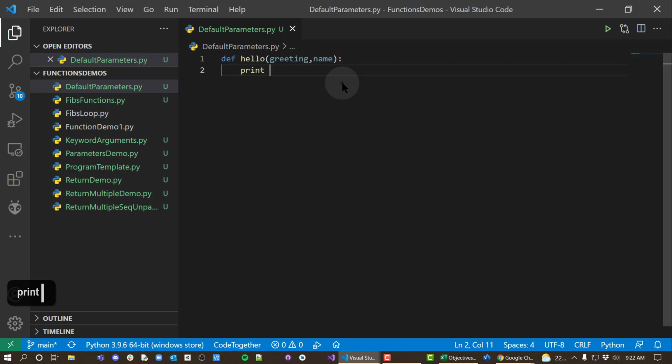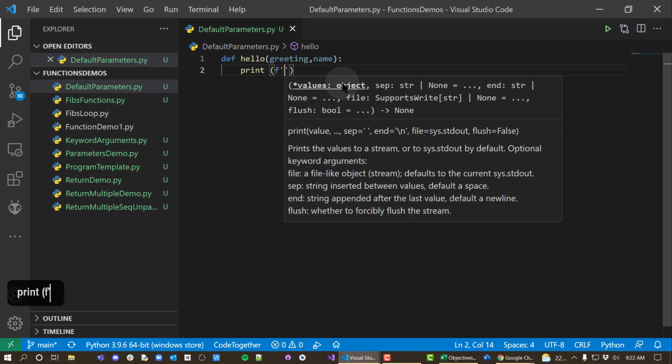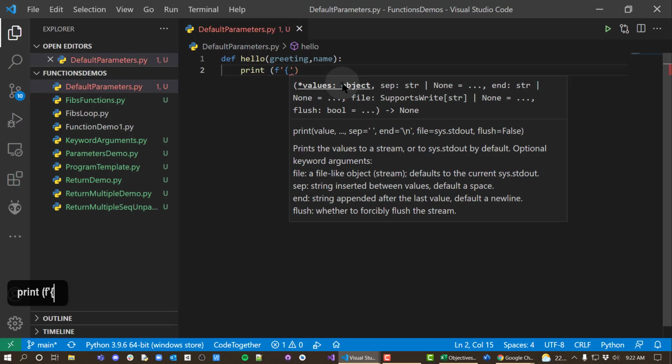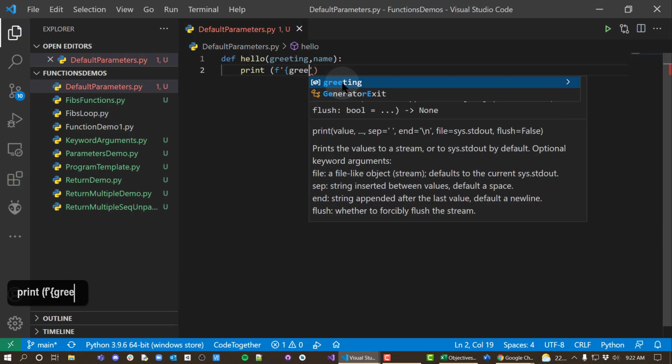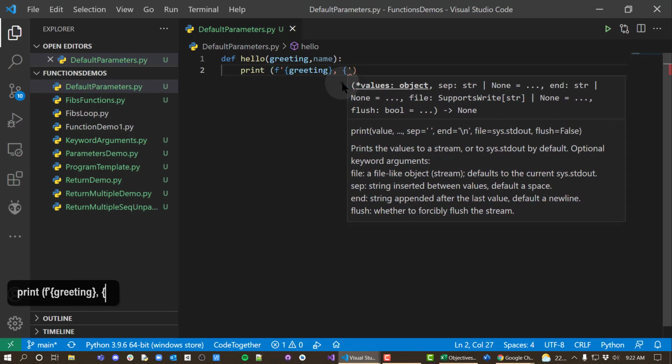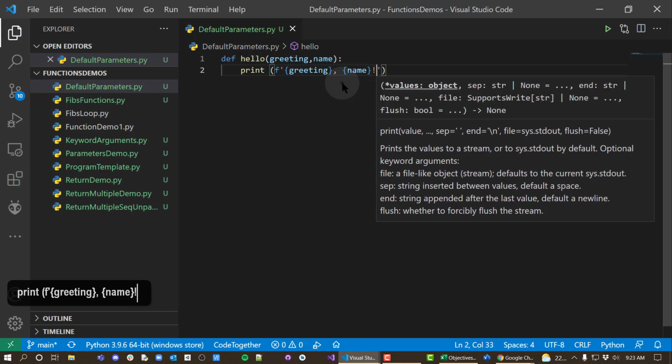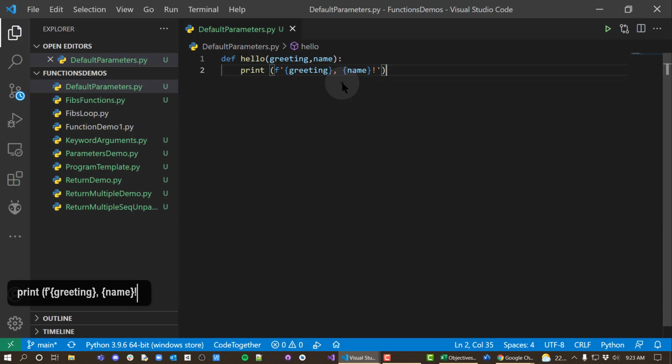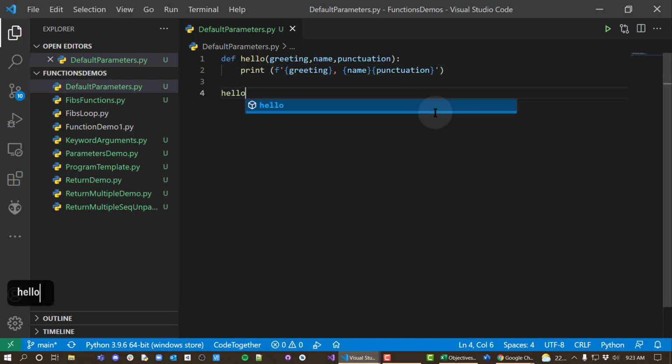and print. And then we're going to say greeting, and then a comma and a space, and then name, and then an exclamation point. And actually, let's go ahead and make this more. And so we'll even make this configurable. We'll put in the punctuation. And then we'll call this function hello.